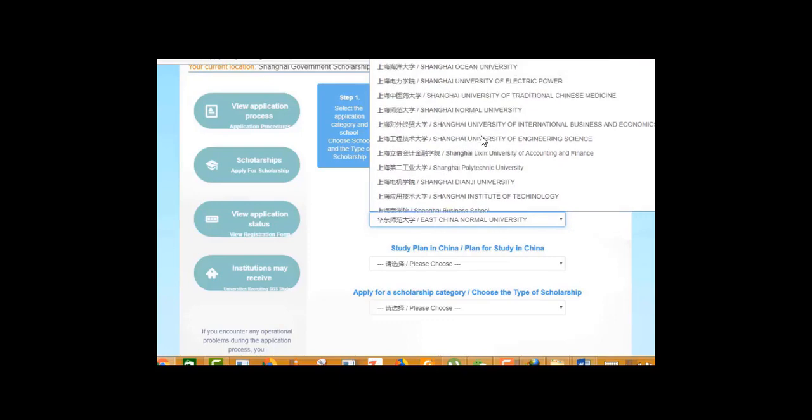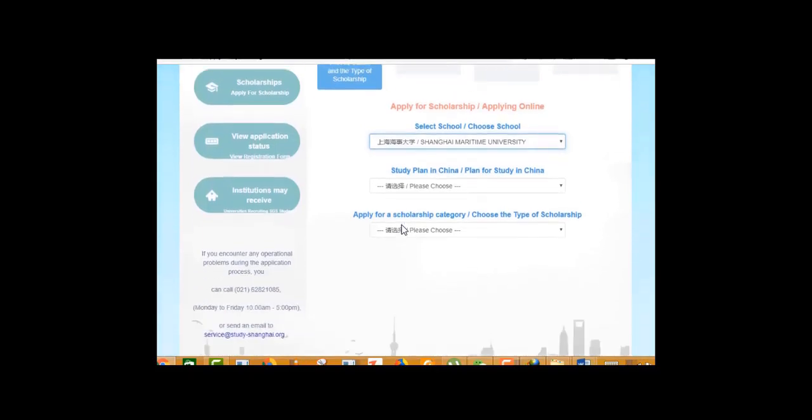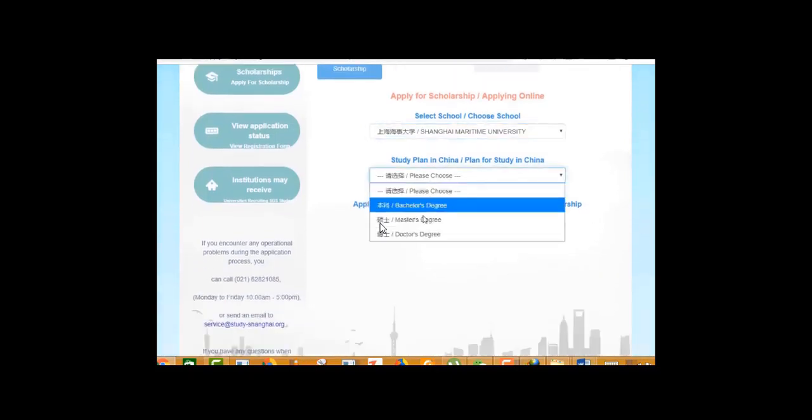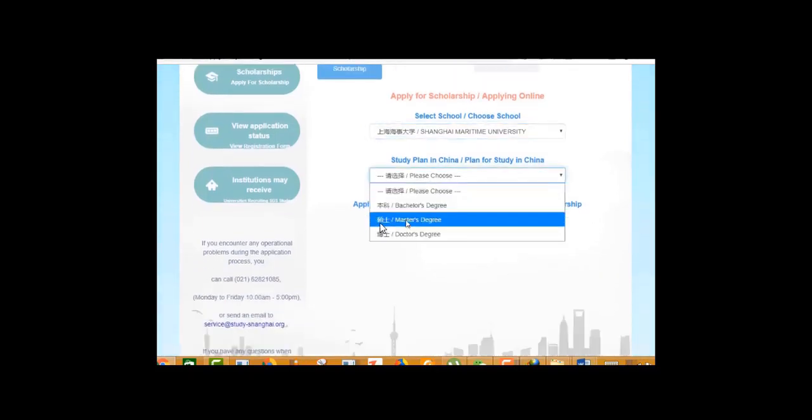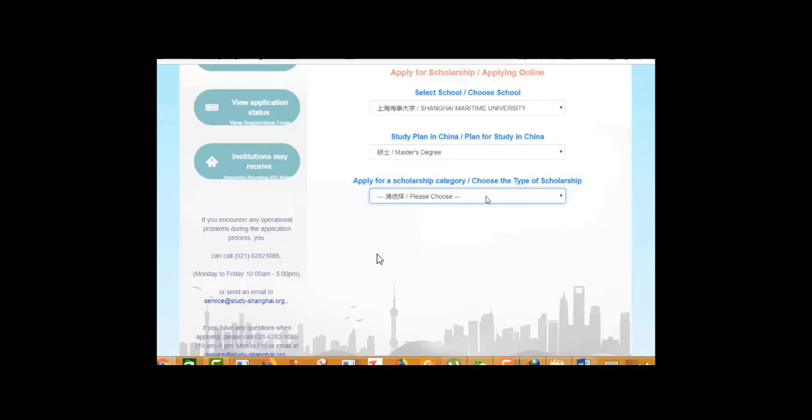I think almost 16 universities are offering the Shanghai Government Scholarship. If you want to apply to all these universities, you can, because this is not CSC and it does not have an application limit. So you can apply as soon as possible without any hesitation. Then select your degree. If you apply for bachelor, choose bachelor, and if you have a master, then there is a category for that.